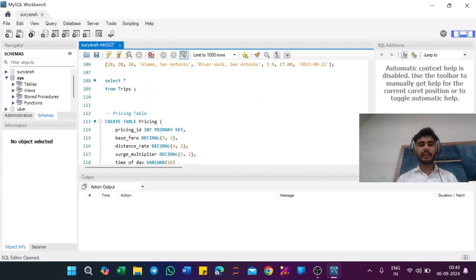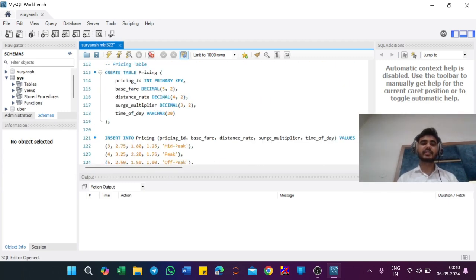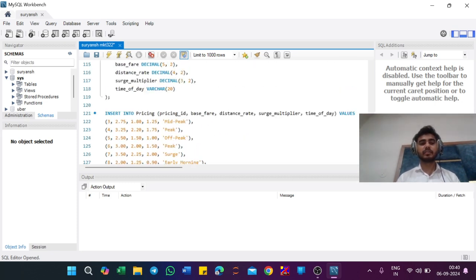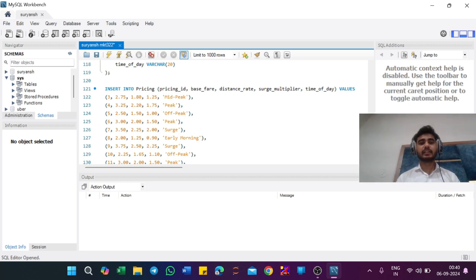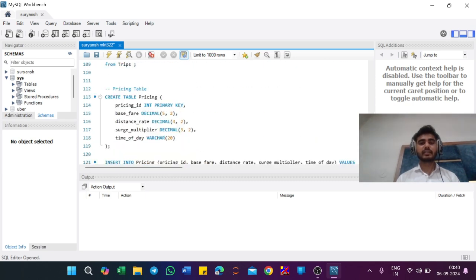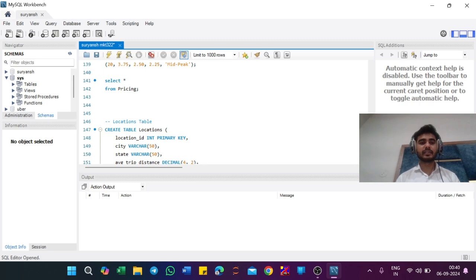Now we have our pricing table. In the pricing table, the pricing ID is the primary key, and base fare can be in decimal. Distance rate also can be in decimal, and surge multiplier. Then we have a time of day. As the data we have written here, for time of day we have different times of the day, like mid peak, off peak, and surge, early morning. These are the times of the day which are specified here.